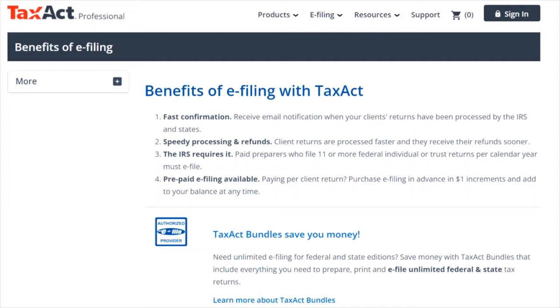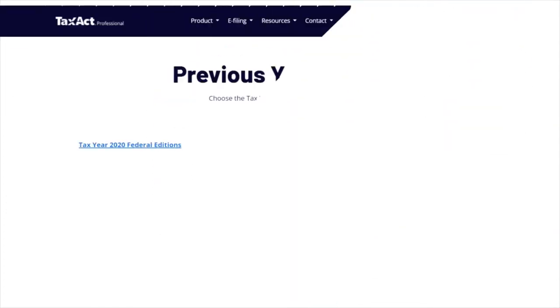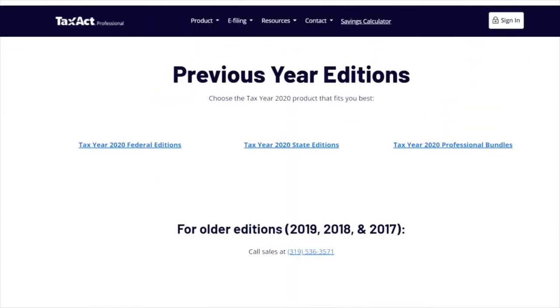So when you think about TaxAct Pro, you need to think about flexibility. You need to think about unlimited e-filing, especially if you buy the TaxAct bundles that include everything you need to prepare, print, and e-file unlimited federal tax returns and federal and state tax returns. Okay, you have the PPR plans, the paper returns.